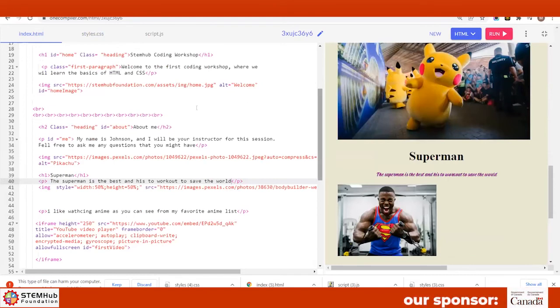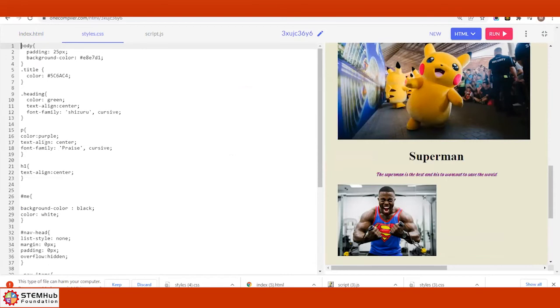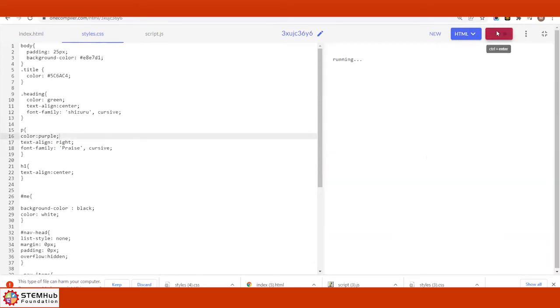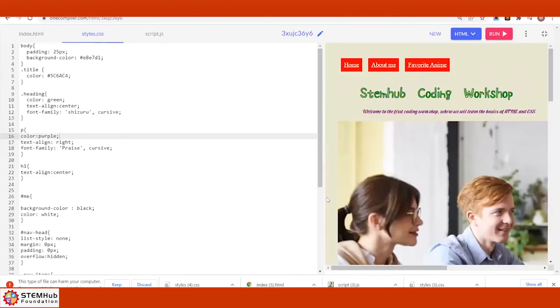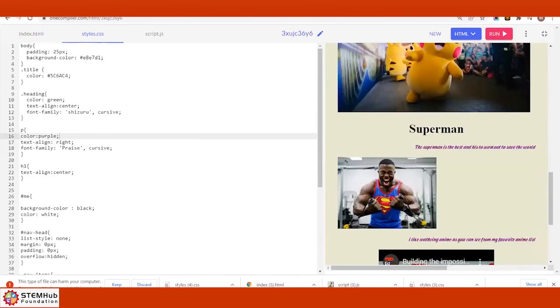So let's go to the style CSS. Why is my paragraph centered here? Oh, see, we have text-align center here for the paragraph. So if I put it to the right, for example, I can go right, and I can run this again. And if you come down here, my paragraph is aligned to the right. So you can do that.